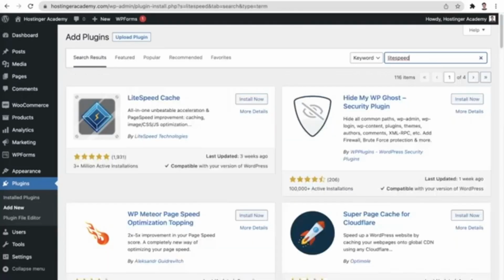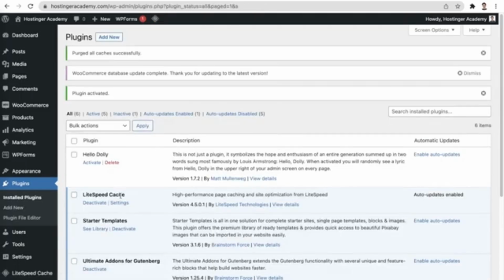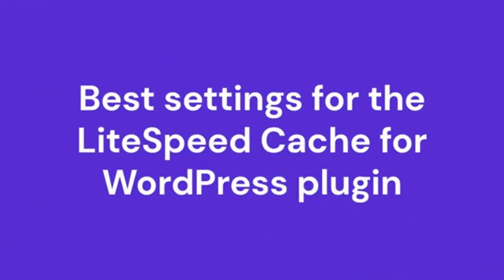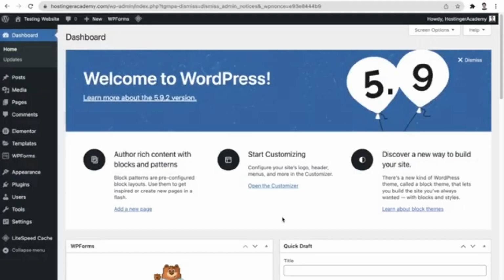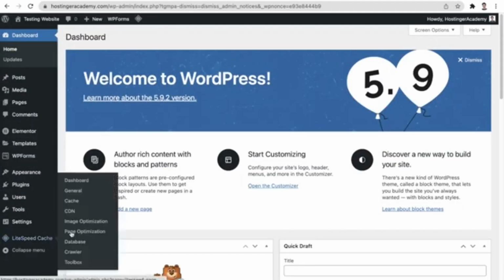plugin is no different from any other plugin installation. When you have the plugin active and ready, we can go over the proper configuration and the best settings to use. We begin by opening the general section of the plugin.